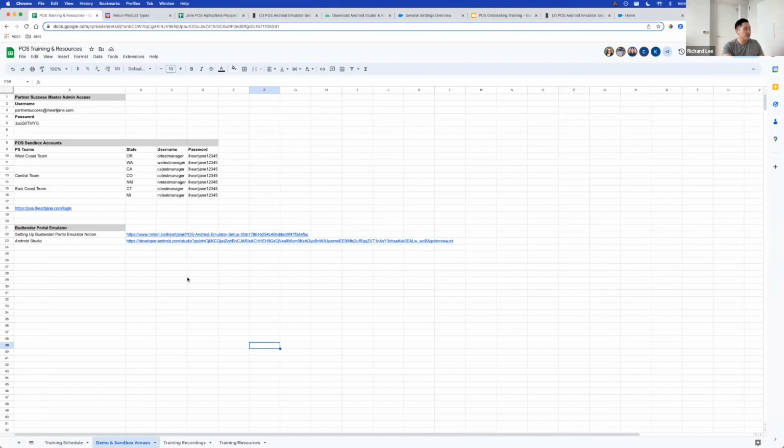The second section is access to your demo environment. So big day for partner success. We have our own partner success login for Jane Point of Sale that's going to give us access to every live venue and every demo venue as well. So this is the username and password, and the link is just going to be pos.iheartjane.com. There are also some state-specific demo environments or sandbox environments as well.